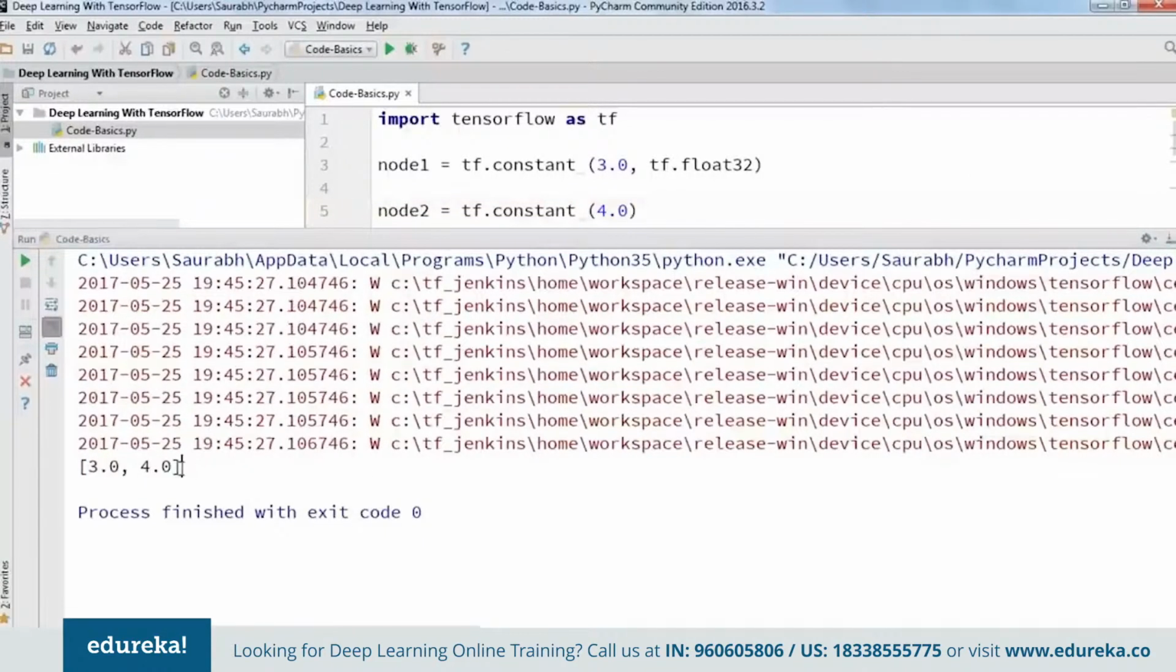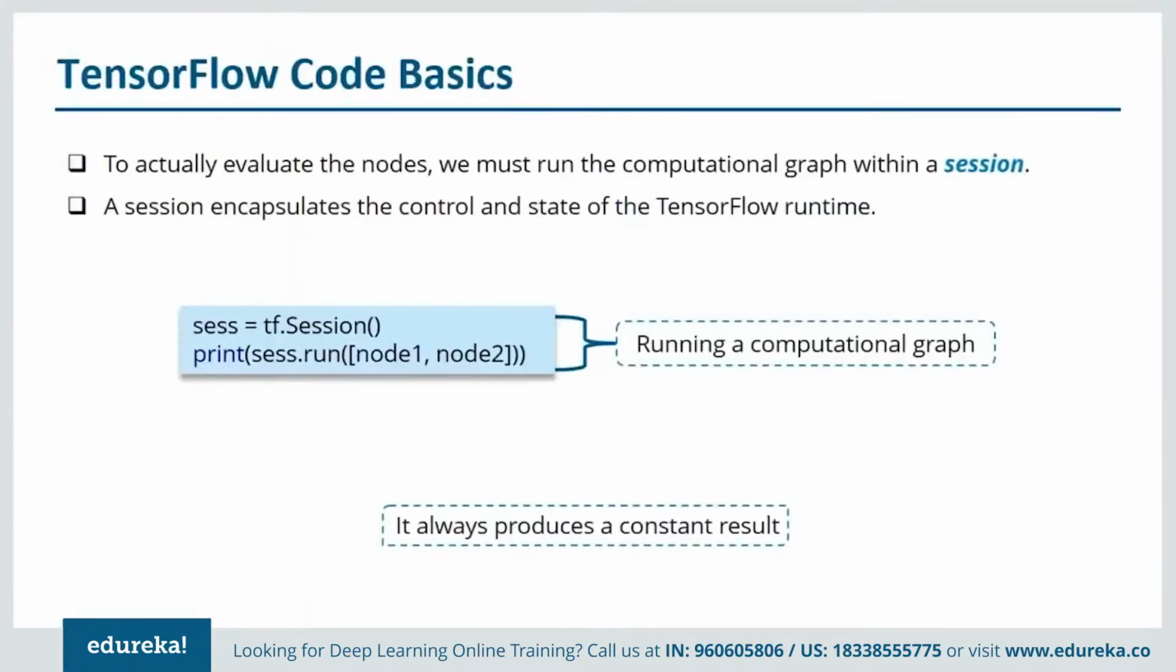So what we did, we first built a computational graph. We first saw how to build a computational graph, and then we understood that these all are nodes. In order to get their value, we need to evaluate those nodes, and we can do that by running the computational graph inside a session. When we run that session, we get the output 3 and 4, which is nothing but the values of those nodes. And the one thing that you must have noticed here is that it will always produce a constant result, right? So how to actually avoid that?